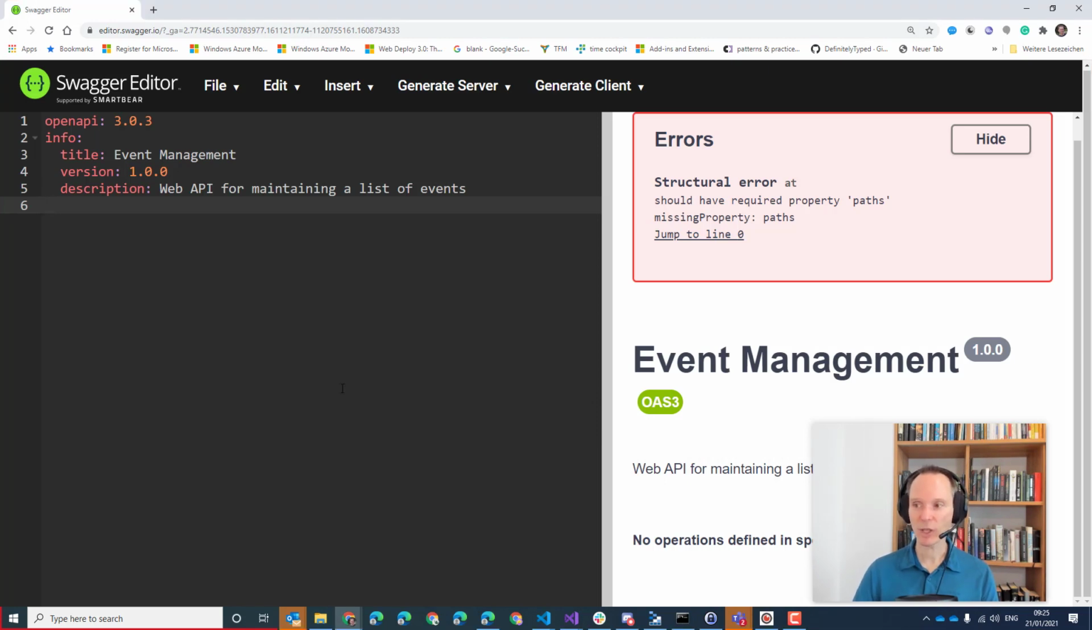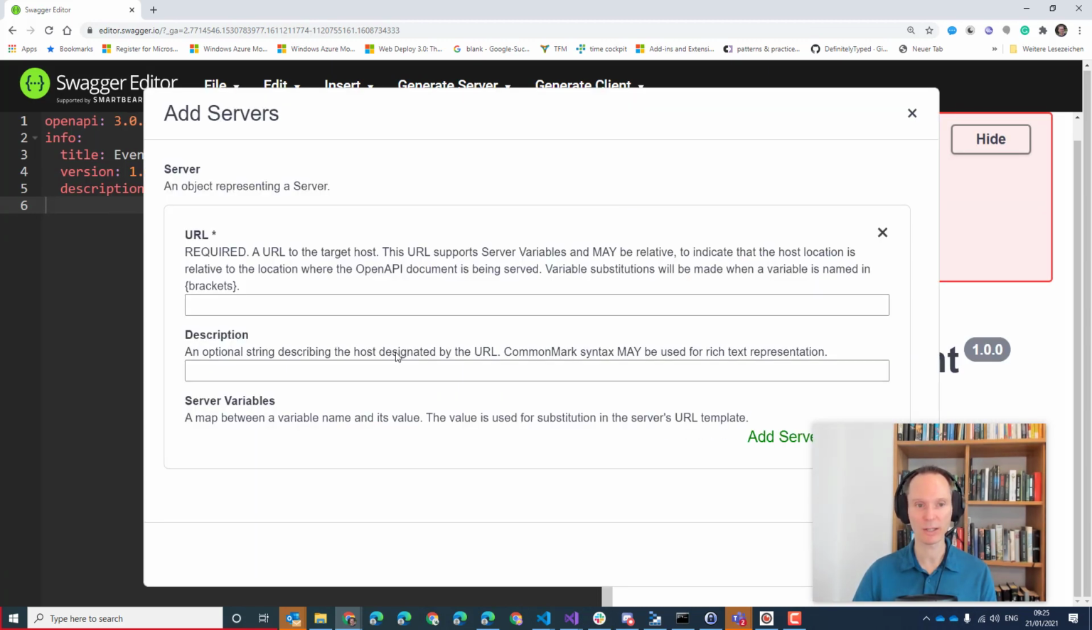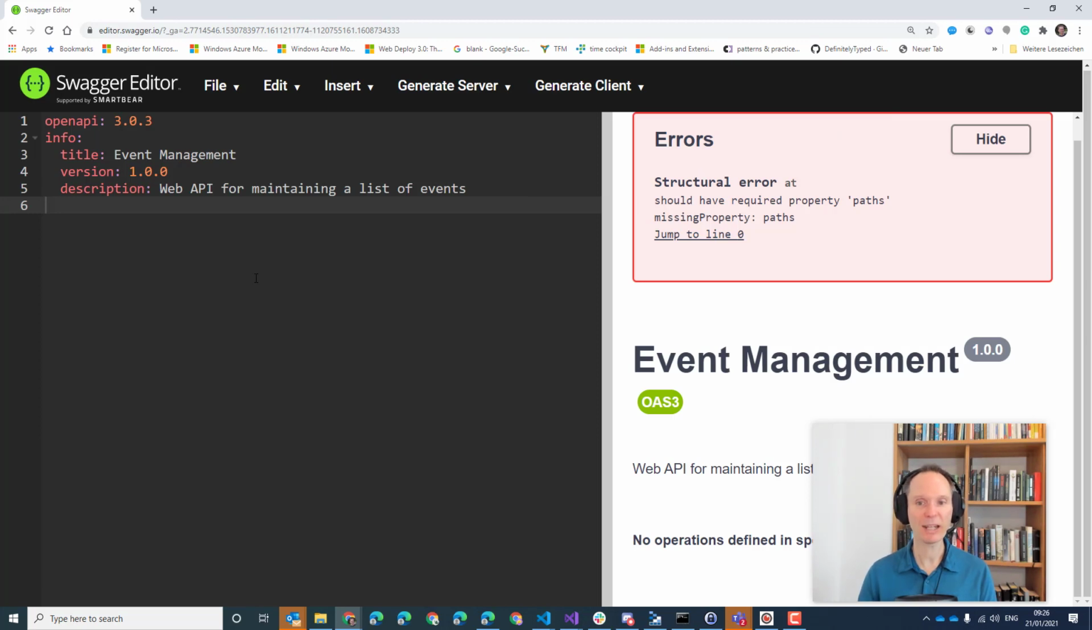The next thing that we could add is the servers block. The servers block can also be generated here, add servers. And here we can specify a URL of a server that implements this API. This is optional. You don't absolutely need to add the servers block because this only is there for interactively trying the API directly in the documentation. So if you haven't implemented the API yet, just leave out the servers block. The servers block can be added later on once you are done with implementing your API.